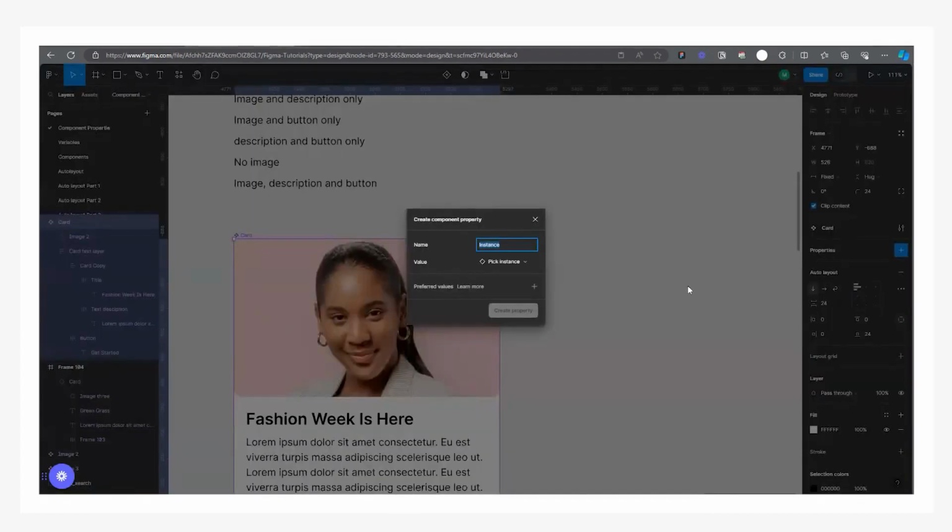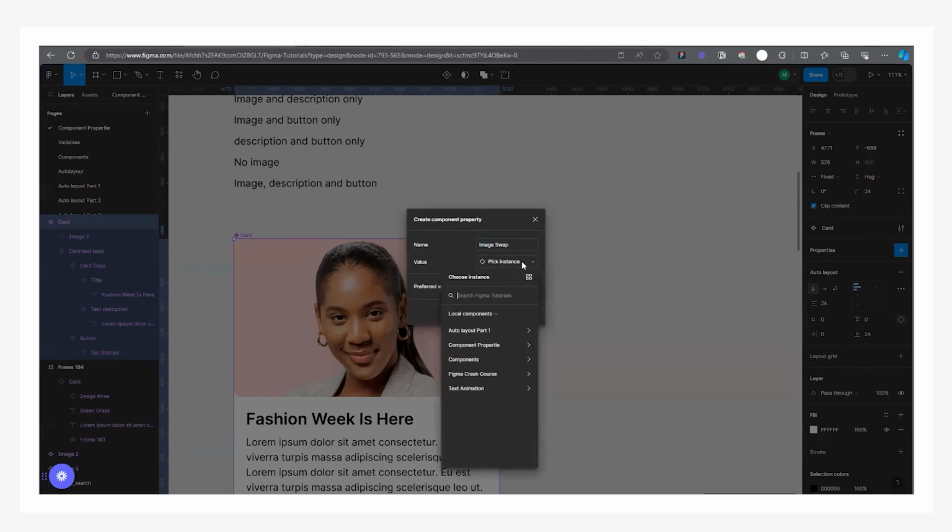So we select the instance swap and then call it, what is the name of the instance swap? You call it, you say has image, right? Or we call it image, you can call it image swap, right? Image swap. So where do we want to swap the image? Where do we want to get the image swap from? We want to get it from this particular one.